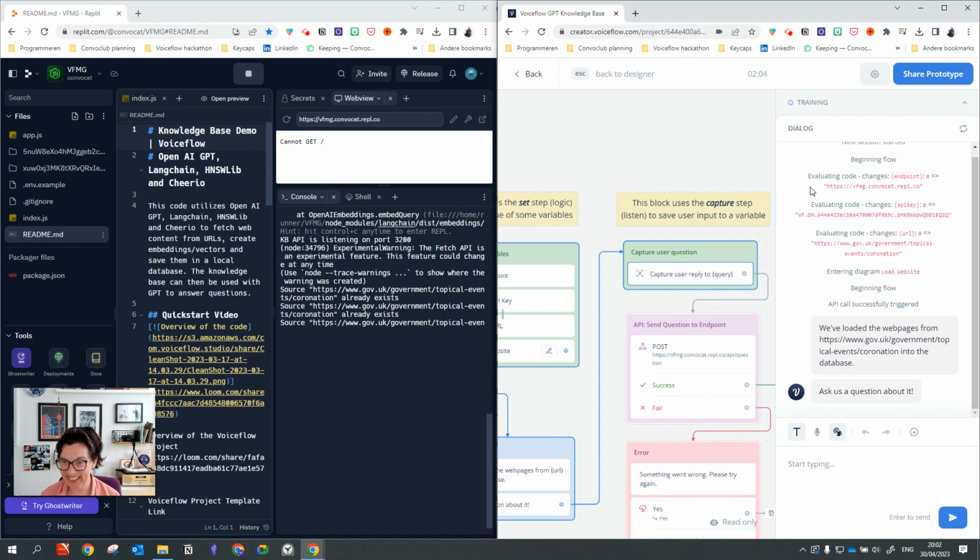So what this tutorial that I built today does is it lets you talk to a website. As you can see here, this is called the knowledge-based demo of VoiceFlow, which makes use of OpenAI GPT, LangChain, and some other stuff that, to be honest, I don't know what it is, but it sounds really cheery. I don't know, cheerio. And basically, in VoiceFlow, you can load a website. I loaded a web page about the coronation of the soon-to-be King Charles. I honestly don't know why I selected that website, but hey, it's there.